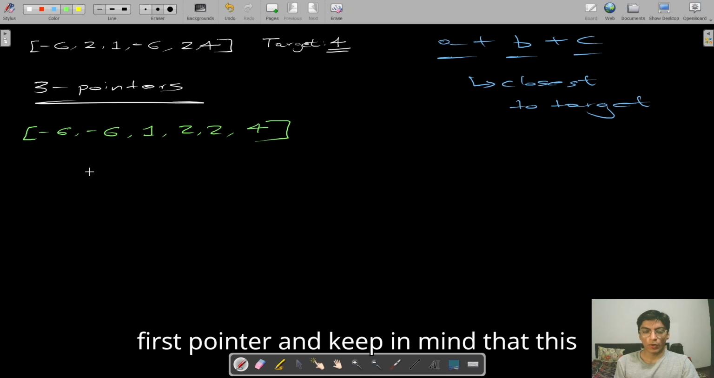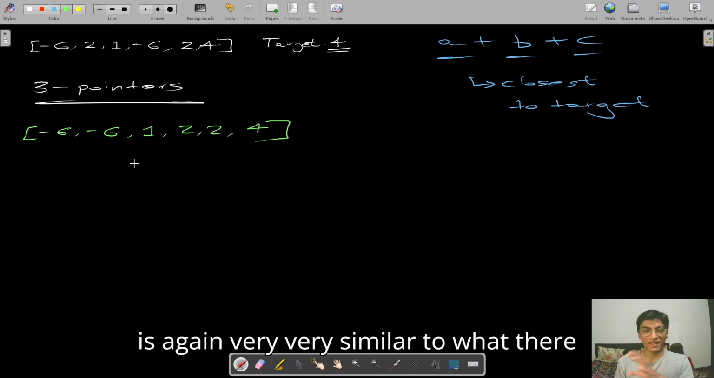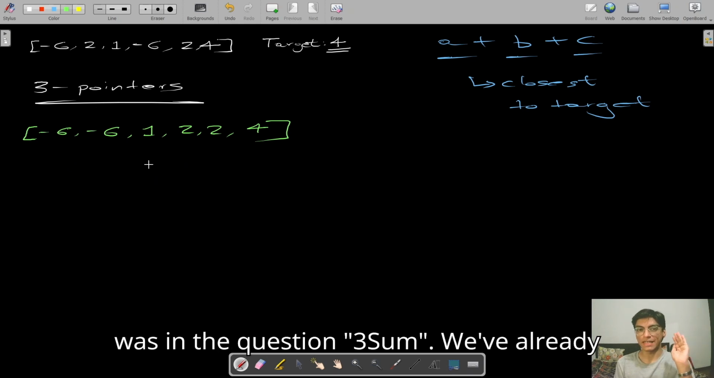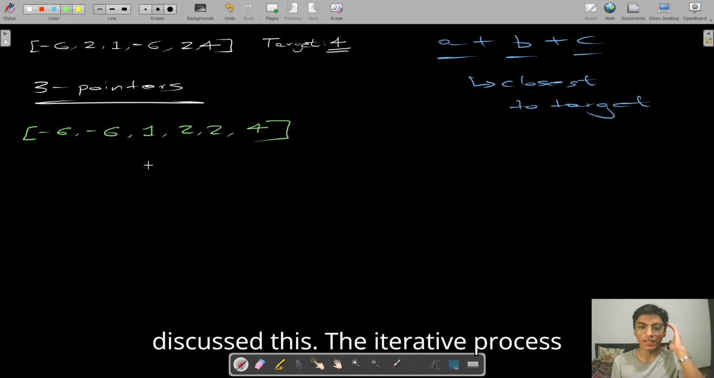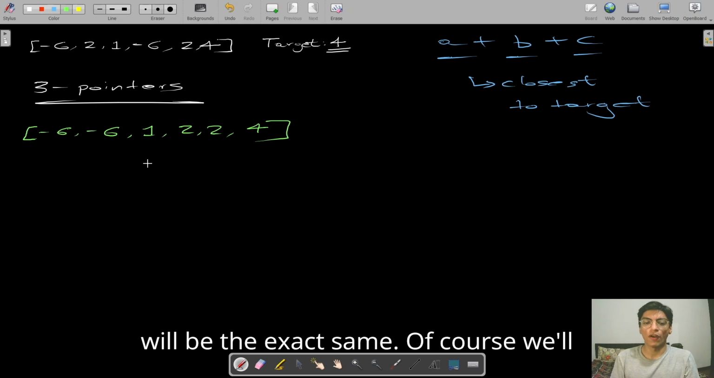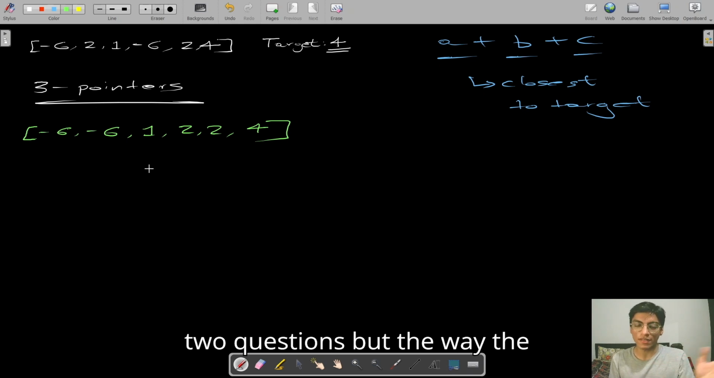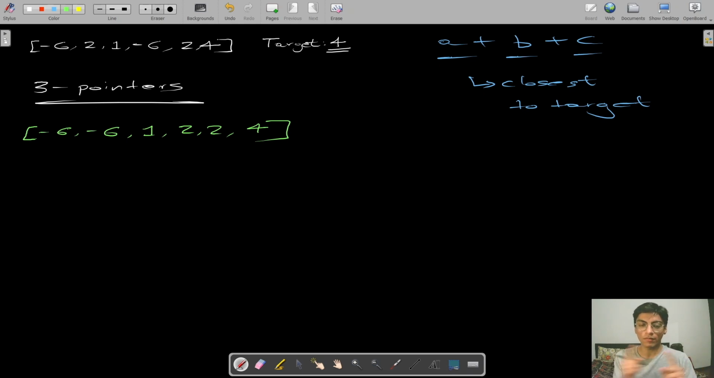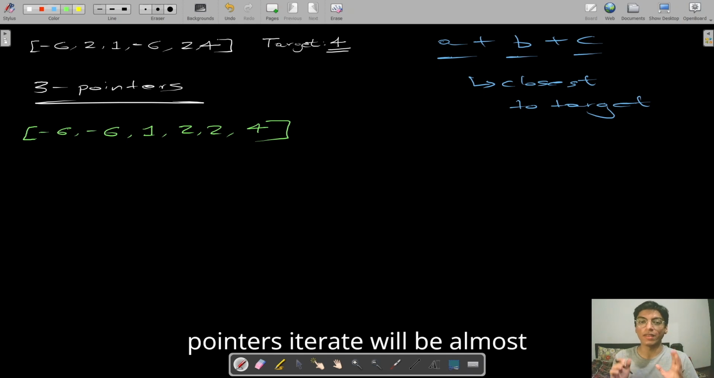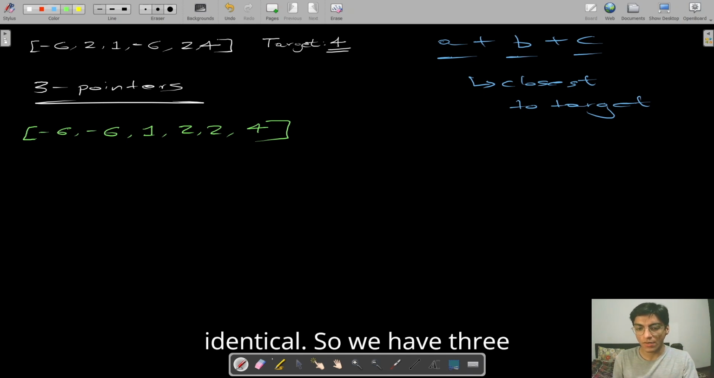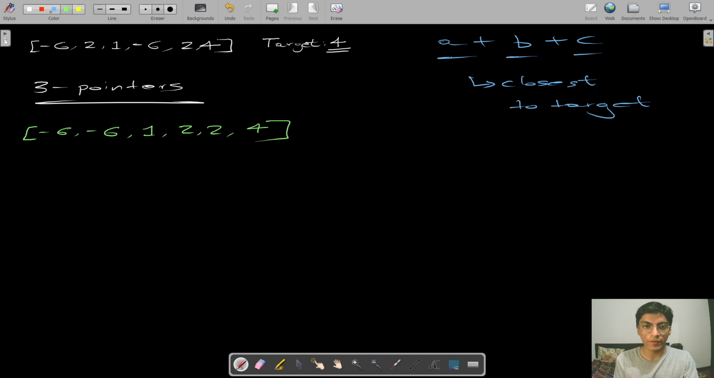The first pointer, and keep in mind that this is again very, very similar to what there was in the question 3 sum. We've already discussed this. The iterative process will be the exact same. Of course, we'll see how to handle the difference in the two questions, but the way the pointers iterate will be almost identical. So we have three pointers over here.